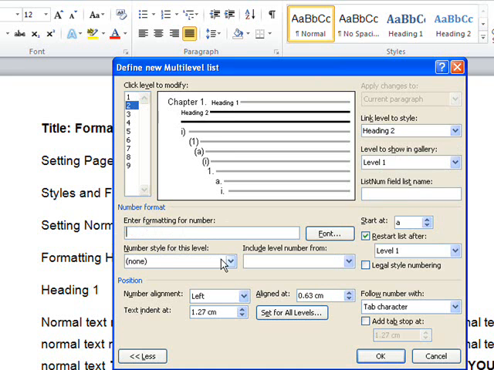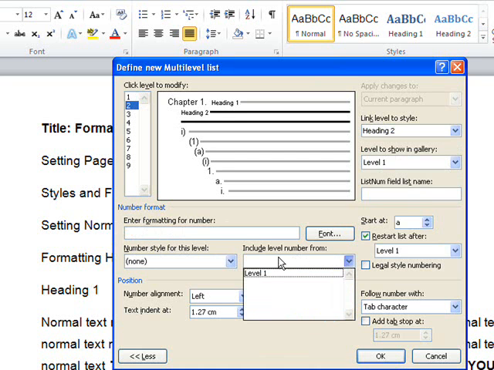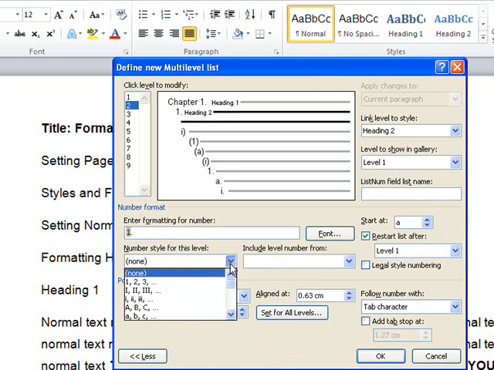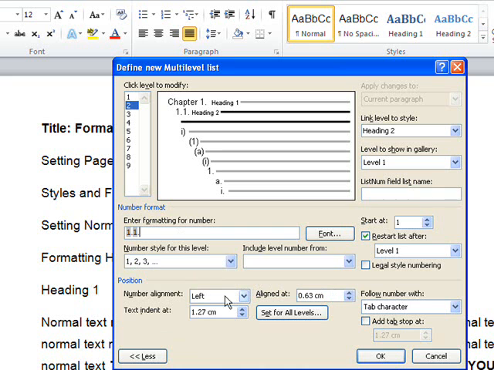We'll remove the default formatting that's shown there. And we will first include level number from level 1. We'll follow this with a period and then we will insert 1, 2 or 3 from number style for this level. And again, we'll follow this with a period. We'll remove the indentation unless we later want it. We'll again remove the aligner unless equally we later want it, and we'll change the follow number with space.